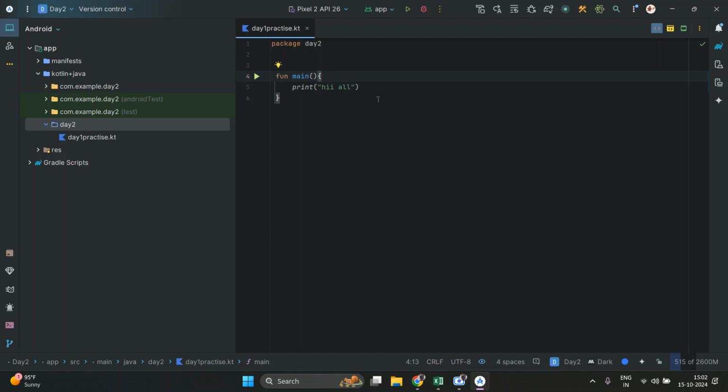A function is a block of code inside the curly braces. As you see, these symbols are the curly braces. This is the main keyword, and this is the fun keyword, which is used in Kotlin for initializing any function. It tells the compiler that, hey, this is a function, and this is main, which is the name, and this is the entry point.